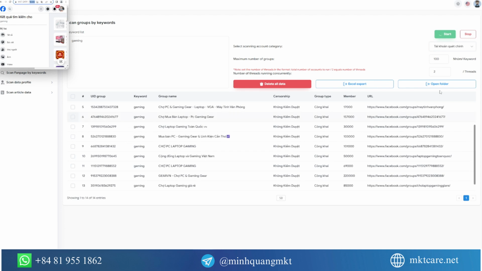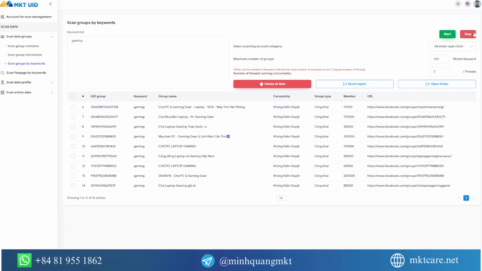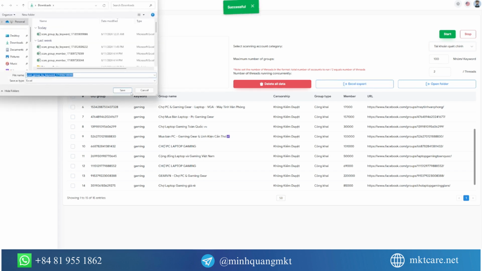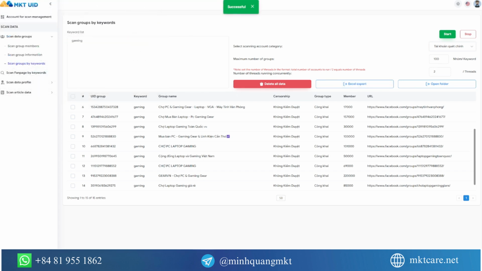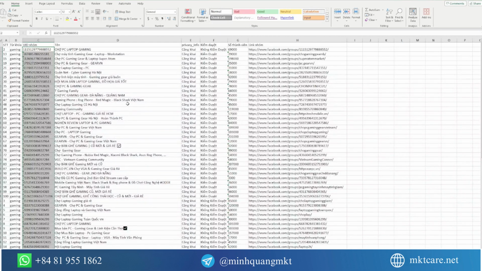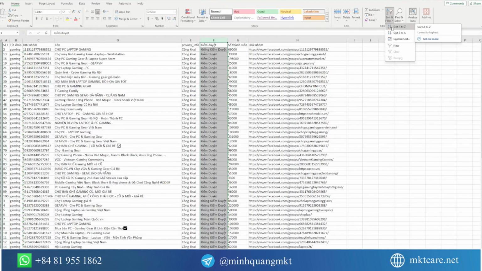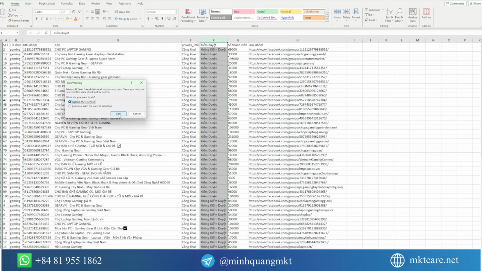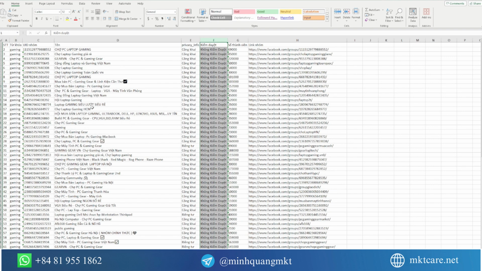After getting the data, press stop here and export to Excel here and save it and open the Excel file here. So first of all, you will filter the uncensored group. Click on sort and filter and sort the uncensored group here.